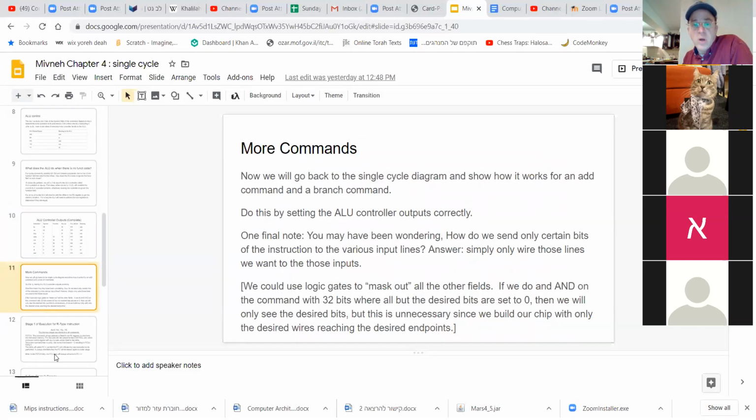In other words, the homework is a very good preparation for the exam. Put it that way. Now we will go back to the single cycle diagram and show how it works for an add command and a branch command. In other words, how the ALU is going to be controlled. We do this by setting the ALU controller outputs correctly.